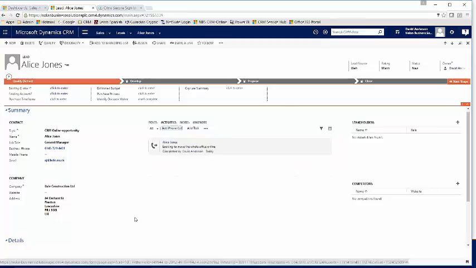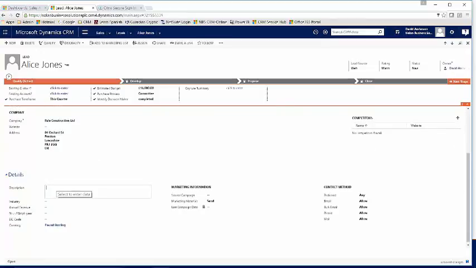So we can now start to fill in the information. So we know the budget is 16. We know that the purchase process is committee. We've identified that Alice is the decision maker. We know that the purchase time frame is this quarter. And we know that they want to move the office online.